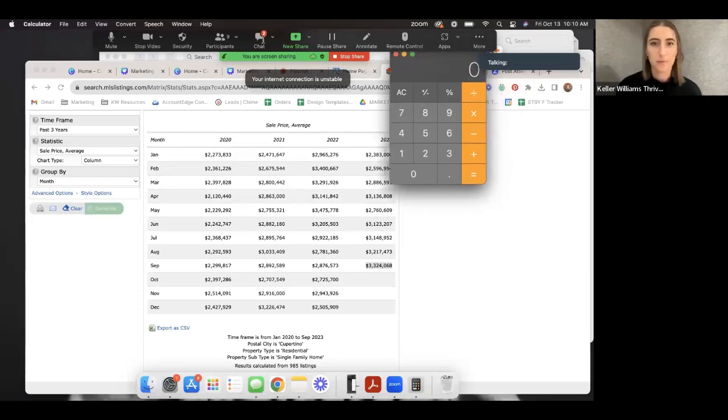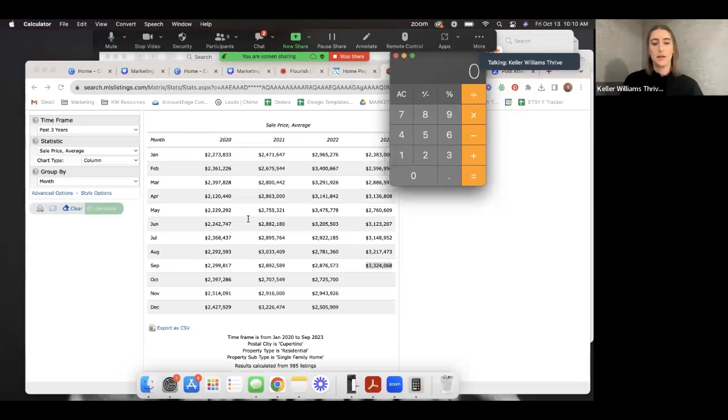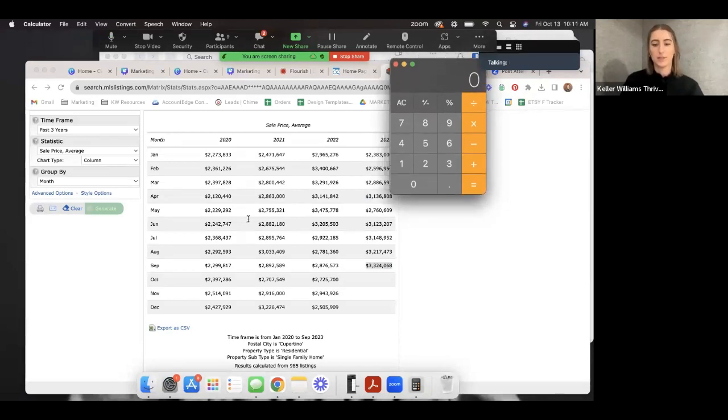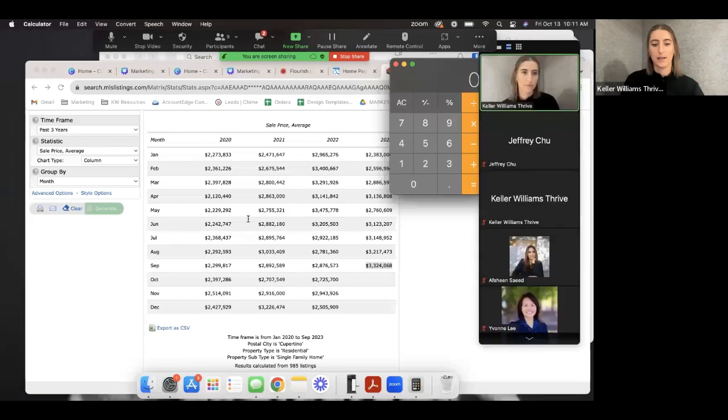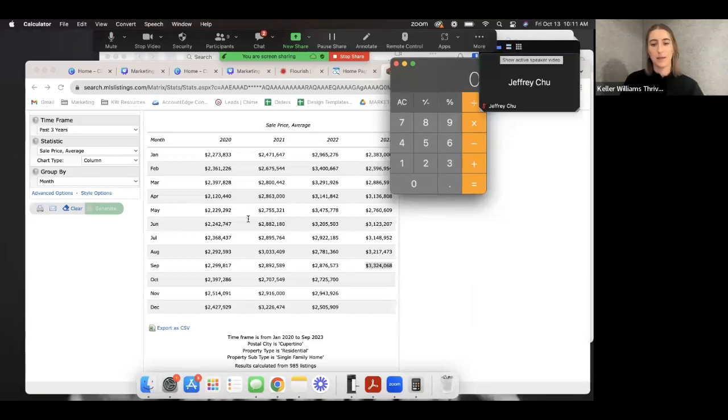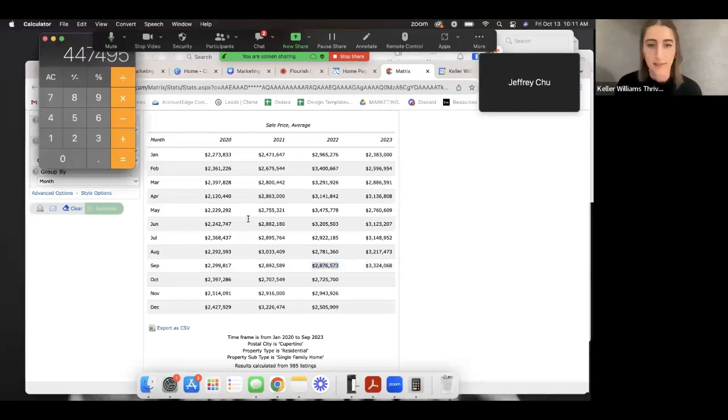Okay, did everyone get that? I'll put it in the chat too. So current price minus last year's equals, and then divide that by last year's, and then times by 100. Okay, so if you guys didn't get that, it's in the chat. That makeshift equation that I just did, that's a great way to calculate year over year percentage increase or decrease. And that's what you see on the market stats as well, or the market snaps.